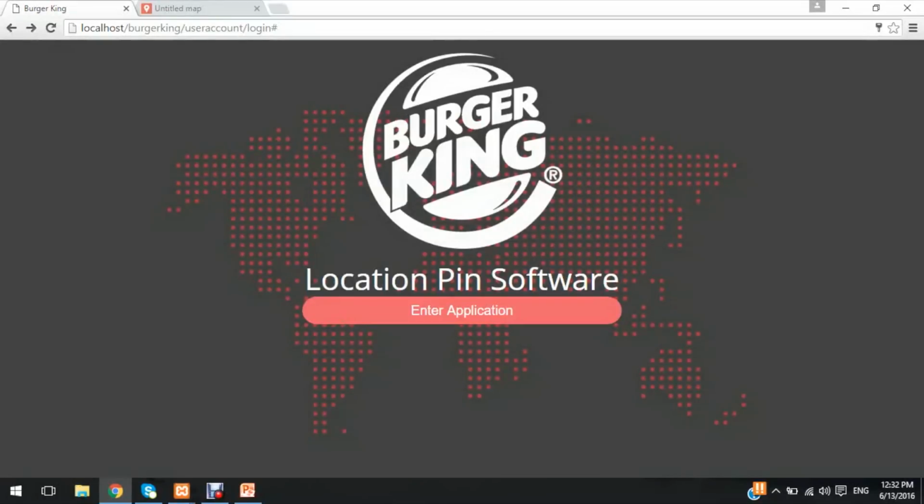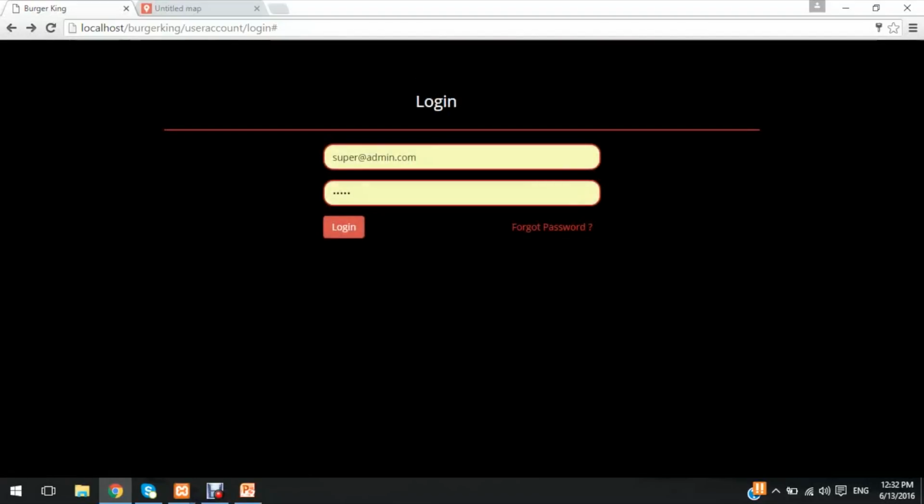Welcome to Burger King Location Pin Software. This is an internal marketing software to find the competitor restaurants of Burger King. Once the user enters the application by clicking the button, it shows a login screen. There are three types of users in this application.